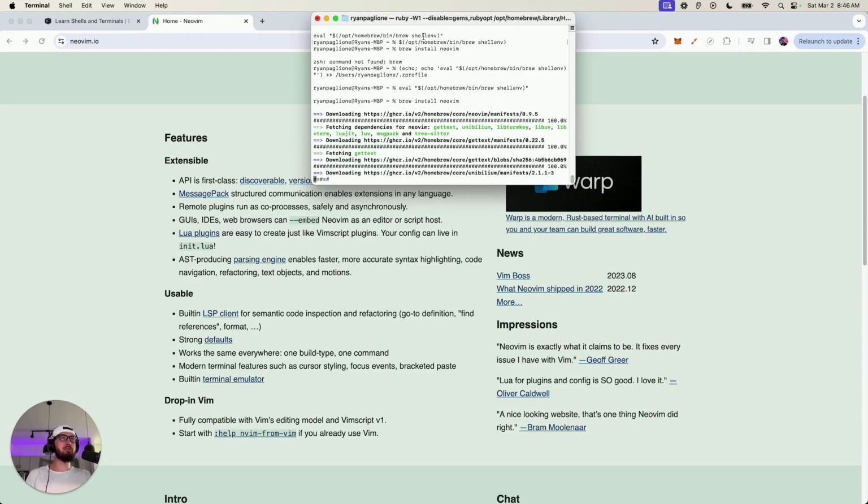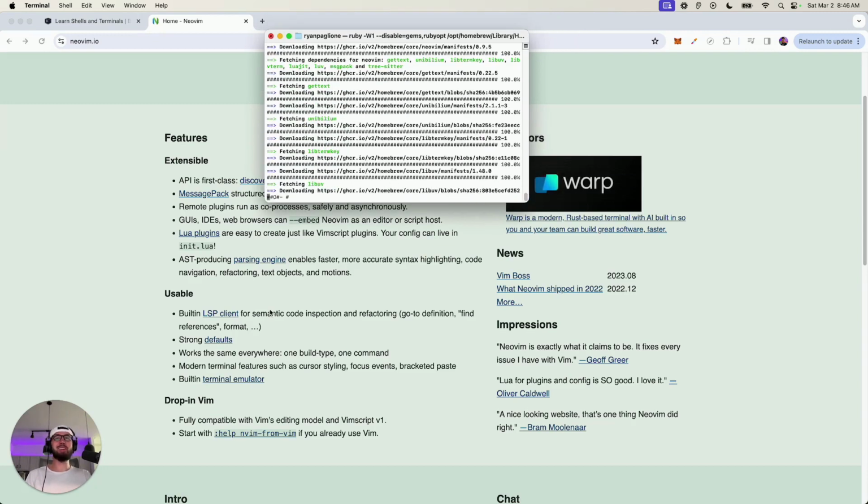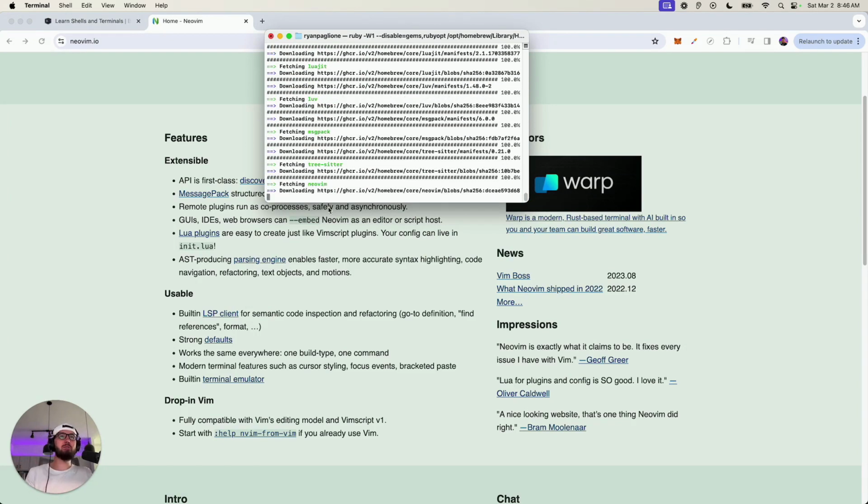Sweet. Okay, so we got the path configured. Nice. And we are downloading NeoVim. Fun. Gosh, I've kind of always been wanting to work with this.